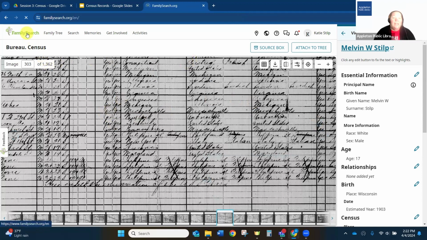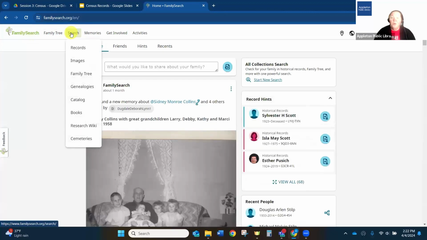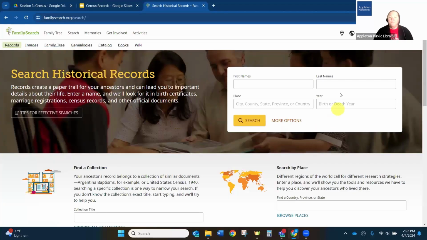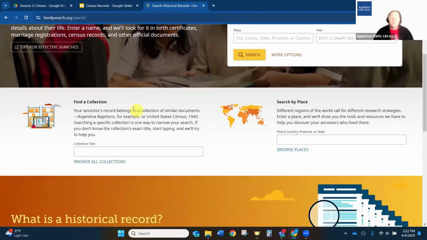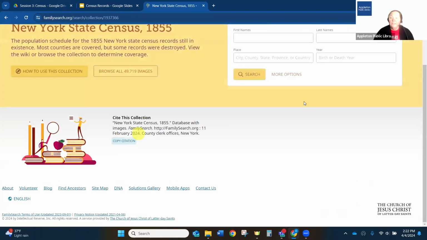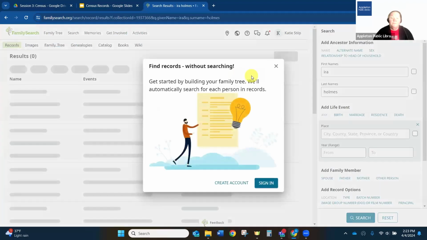Again, we're going to go back out to that search page and I'm going to show you another way that you can search for different census records without using that name search. So instead of filling in this box, what you can do is you can type in a state or a different country and the word census and see what kind of results I get. So I can see here, there's a bunch of New York State censuses. So maybe I want to search for my ancestors who I knew are living there. So I'm going to type in Ira Holmes and click search.